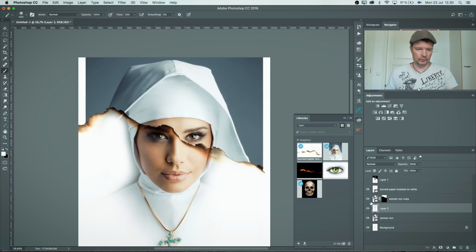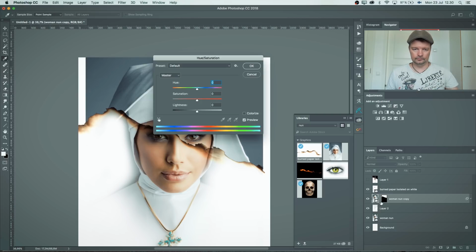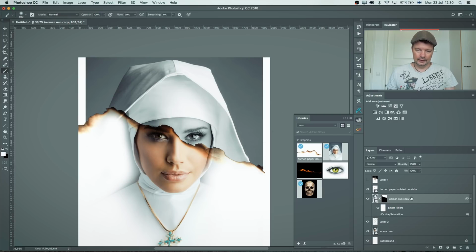image. So here we have the top part. So first, definitely we need to desaturate it. Command U, and let's desaturate it all the way through. Since it's a smart object, I can modify this also later.